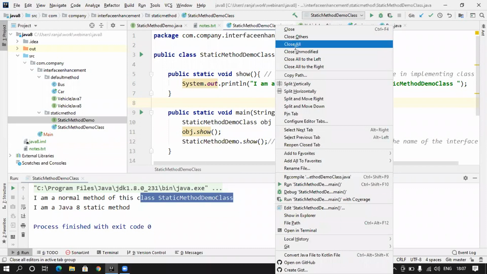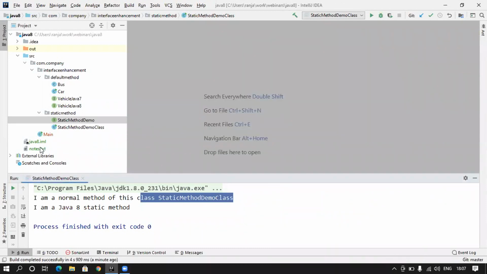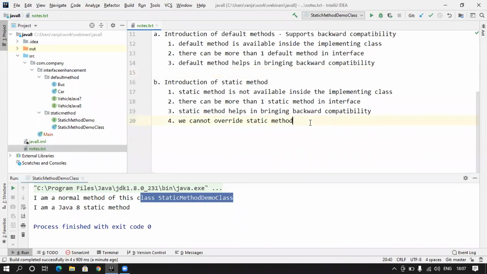Okay, so now let's close all this and come back to our question. Can we have a main method inside an interface? Yes. So let's put it there: Java 8 onwards, main method can be part of an interface due to the concept of static method. Let's see that.